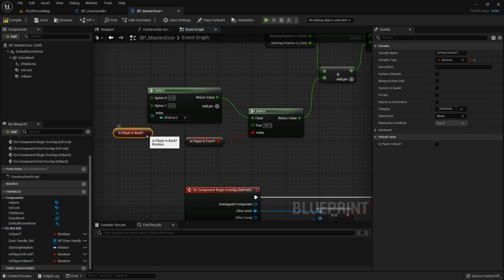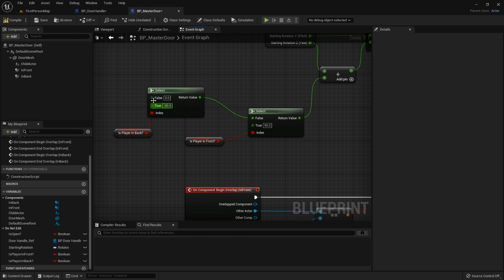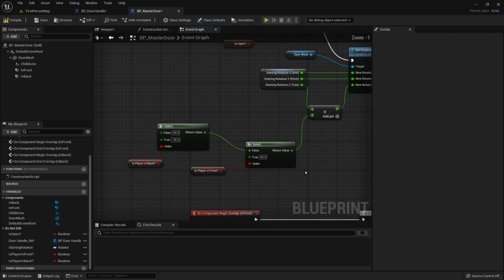Drag his player in back. If the player is in back, negative 90 degrees. Otherwise, if the player is not in any of those areas, I just set that to 90 degrees.